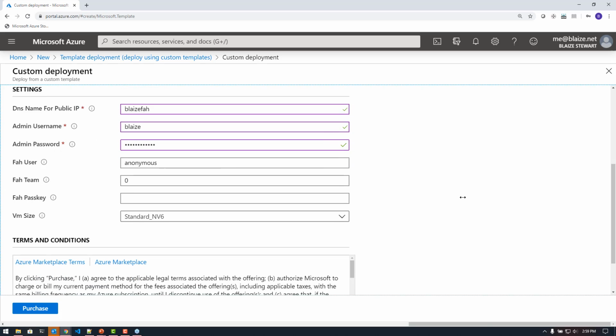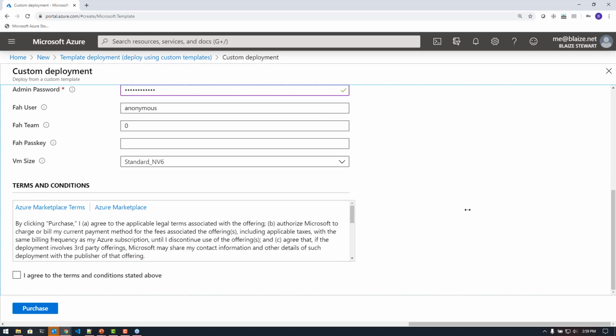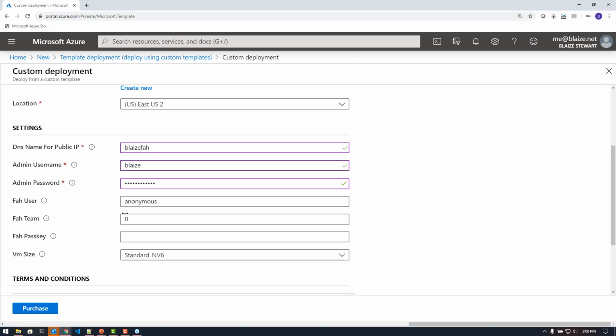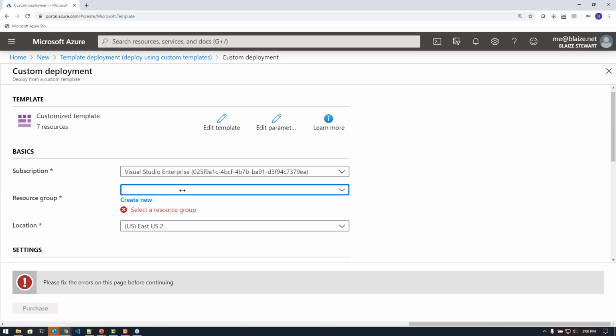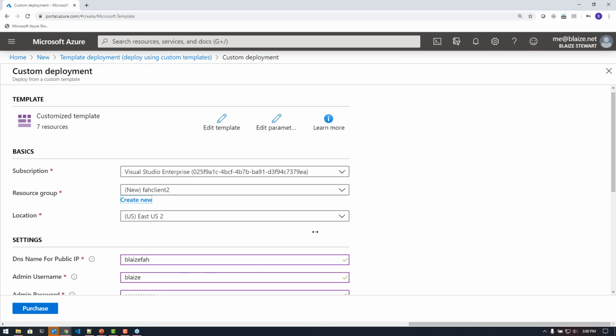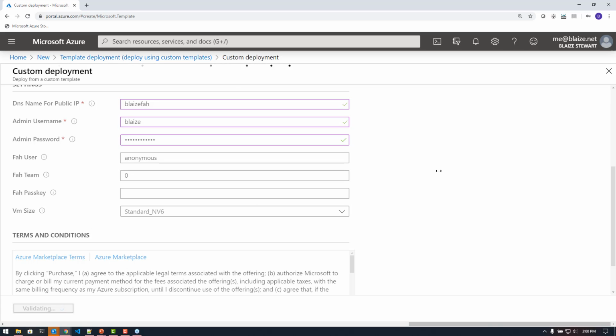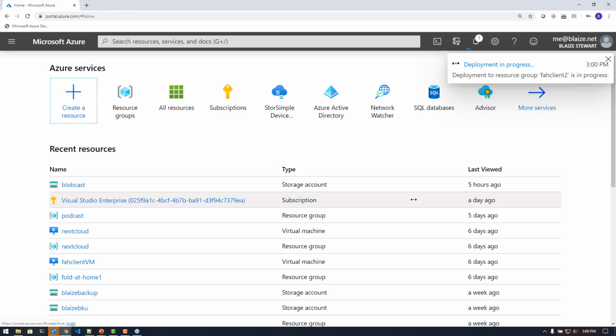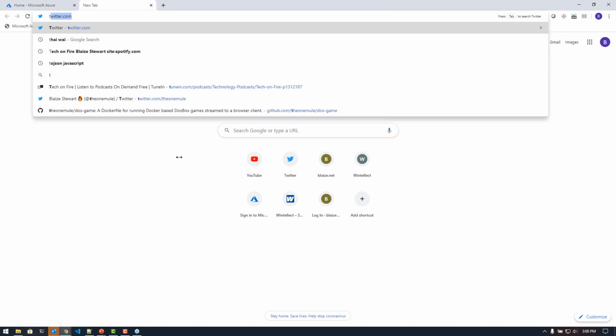And so what this script does is install it on a VM on Azure, but it also installs some Azure VM infrastructure as well. So if I fill this form out, it's going to deploy all that infrastructure as well. I need to create a resource group and call it FAH client 2. And I'm going to start this up, and it will start the provisioning of that virtual machine in the background. So it's going to start that deployment process for you. If you want to see what this looks like, I can pull this up in my GitHub.